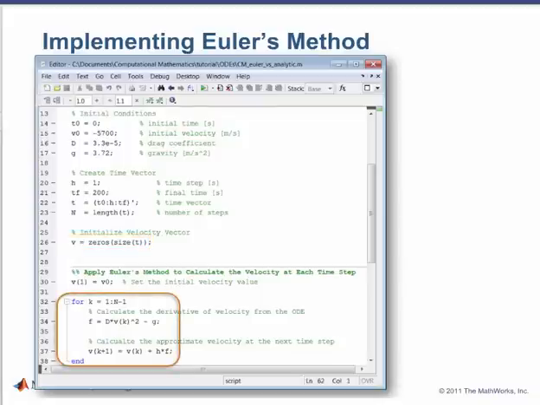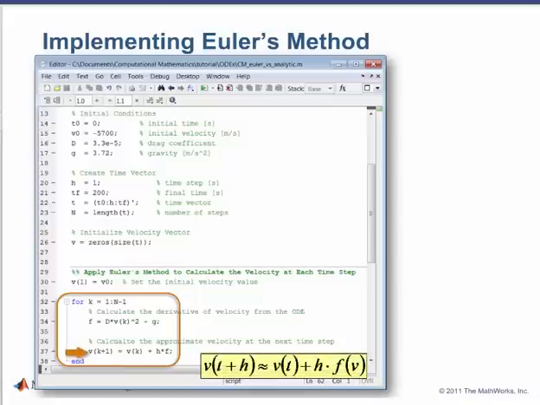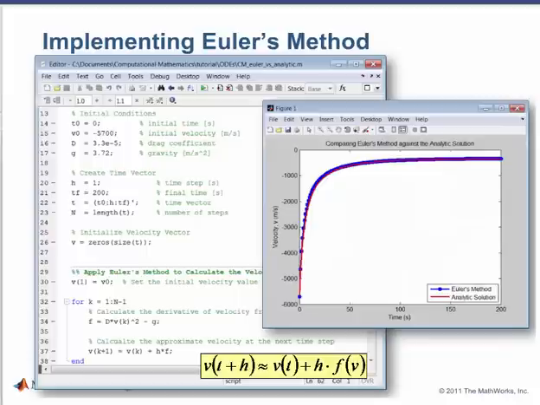Euler's method is then repeated within the for loop. In each iteration, the derivative is calculated using the ODE, and the approximated velocity at the next time step is determined. Finally, we calculate the analytic solution, and we plot both curves to compare the results. Euler's method shows some error initially, but converges with the analytic solution eventually. In this case, the accuracy can easily be improved by taking small time steps.